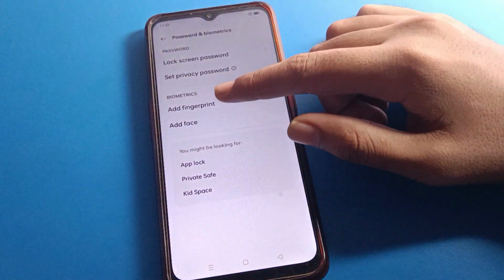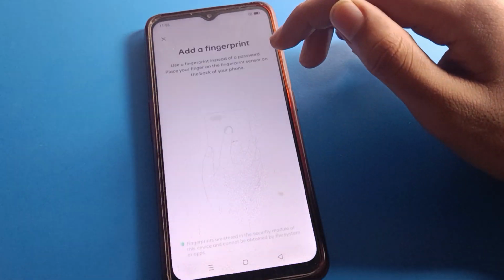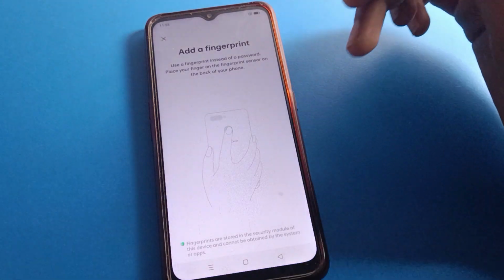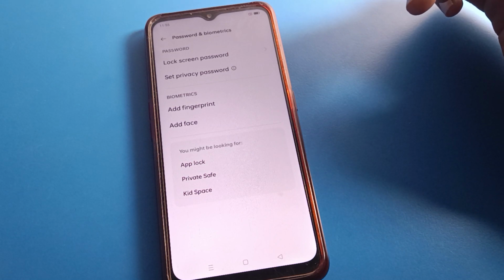After removing face lock, friends, if you want to add a fingerprint lock and use it, enter the password. After entering the password, you can add a fingerprint and use it in your Oppo mobile. So like that, friends, we can use the face lock setting and we can remove face lock in Oppo mobile.